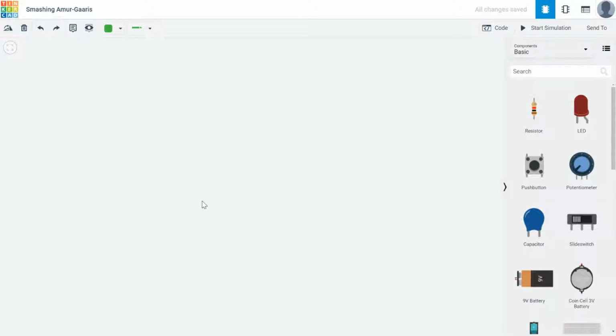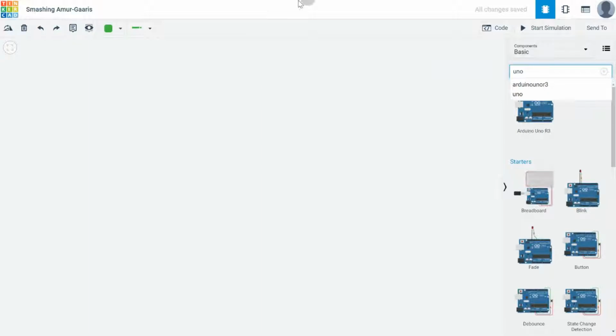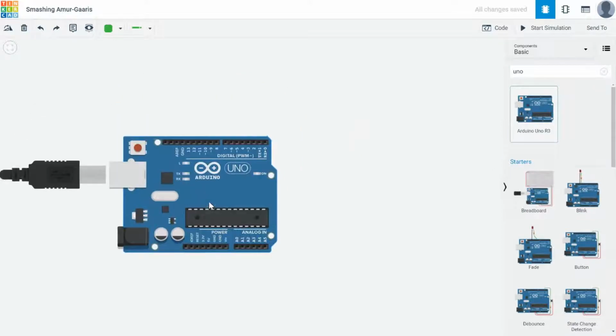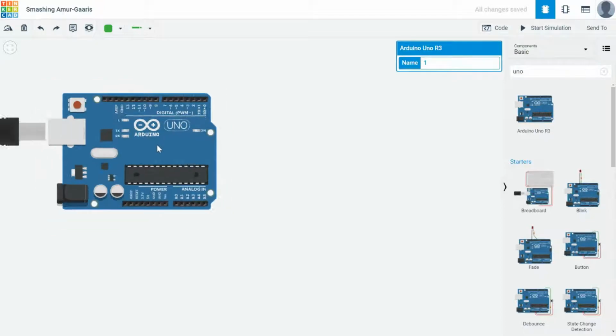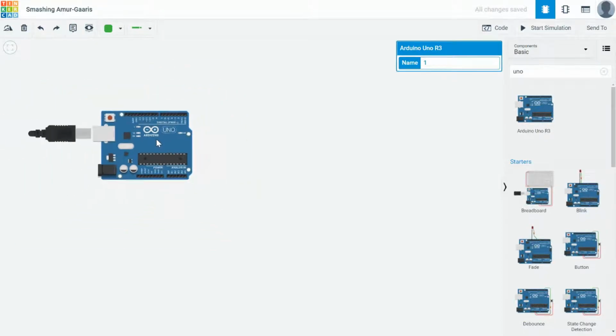We are going to replicate what we did last week for the traffic lights. The first thing we're going to need is obviously the Arduino. It's got a really handy search function, so you can search anything you want. It's actually an Arduino Uno R3, so I'm just going to type in Uno, and it'll come up there. You can click on that once, and then drag it over onto your work plane. If you use your mouse scroll, it will make that bigger and smaller.